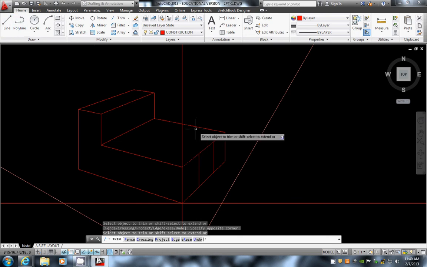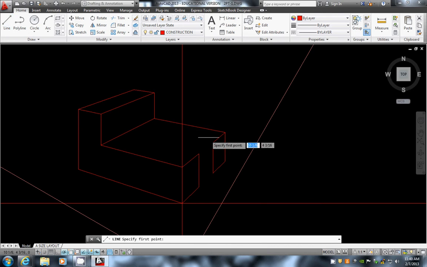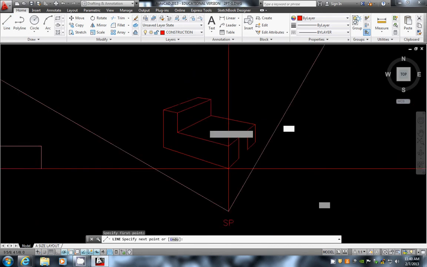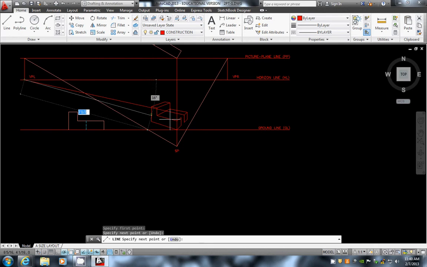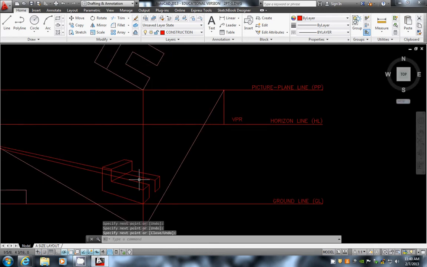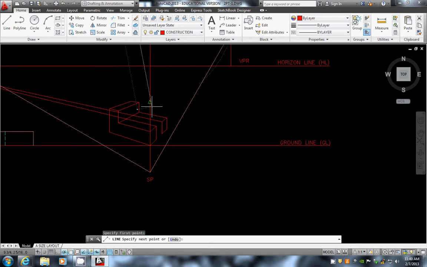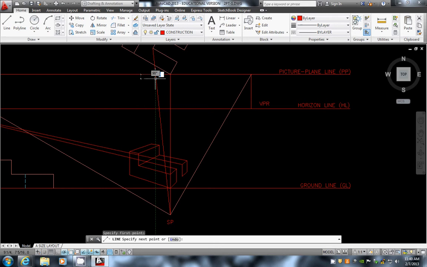Now to get that groove, I could go ahead and trim this while I'm in the trim command. To get that groove, I'm going to take both of these top corners back to my vanishing point left. Now, this line right here would be the same as this line right here, so since I have it in my drawing, I can now drop this down to my station point. Where it crosses the picture plane line, I drop down to the line that represents it in our 2-point perspective.